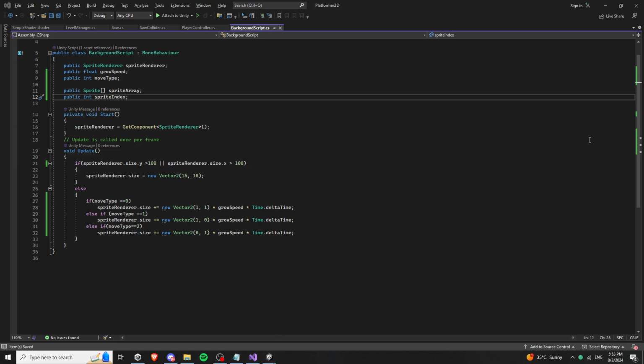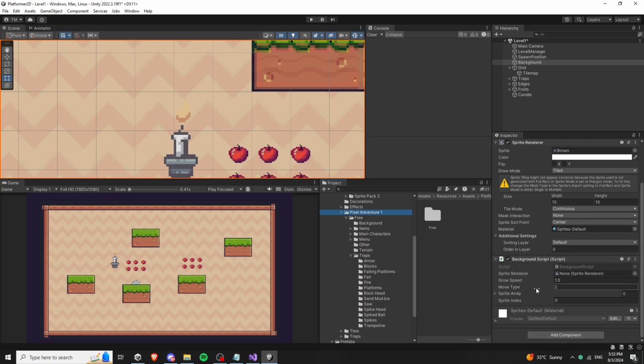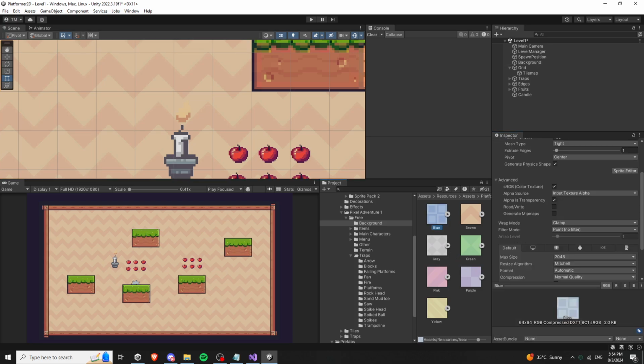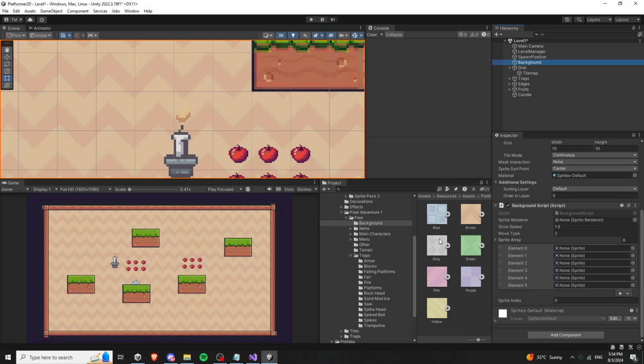Now let's go to editor. We remove this background. Where is the background here? Okay, let's see first how many backgrounds we have. 1 2 3 4 5 6. So an array of 6 size, and now we drag them one by one, like this.